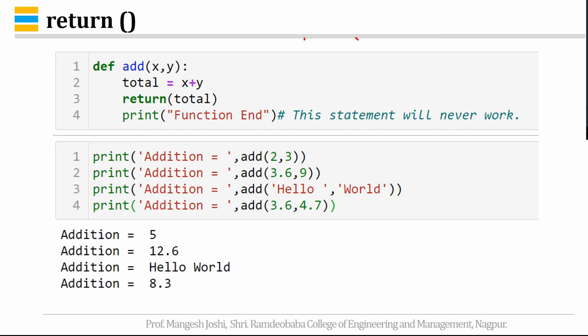Now, one point is very important over here. You have defined a function add, then you have summed it, that is xy total. You are returning the total, and you have added one more print statement below the return of total. So you have to keep in mind that whatever you write below the return statement will never be executed, because after return it will end your define function.